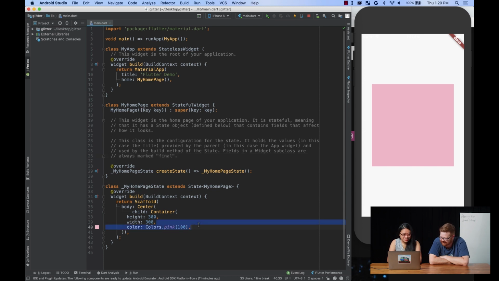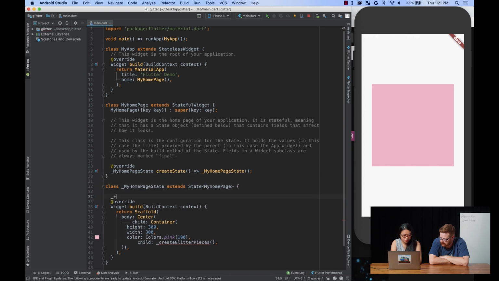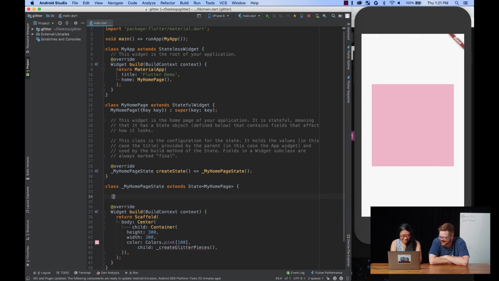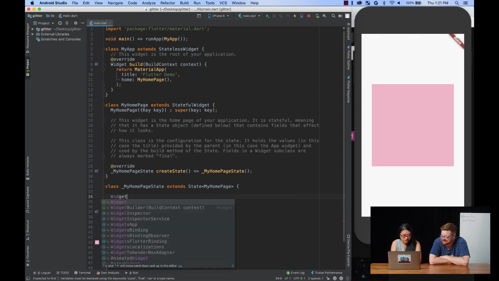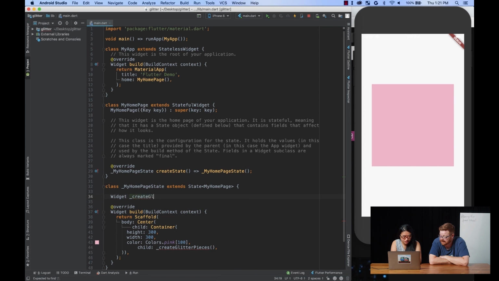Okay. So let's just call this thing create glitter pieces. And let's put that here. This is not going to be neat, though. It's all right. You must never have seen the show before if you think we do neat code. It always looks really smart. I don't know. We have to-dos from previous episodes and things like that. So we're returning a widget here. Create glitter pieces.